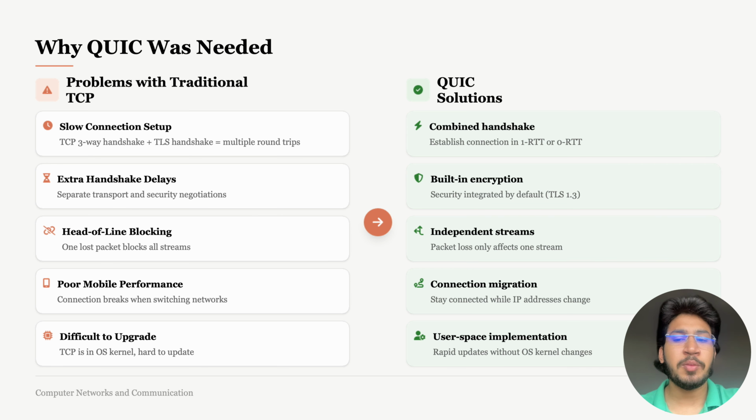Another problem is head-of-line blocking. That means if one packet gets delayed or lost, other data may get stuck waiting, which is not ideal for modern websites, video streaming, or mobile apps. QUIC was designed to reduce delay, improve performance, and solve these older limitations in many ways, like improving the extra handshake delay.